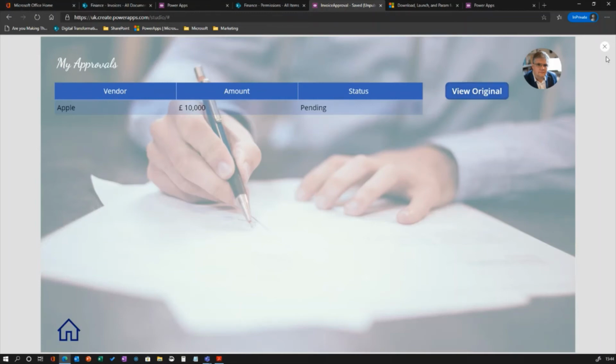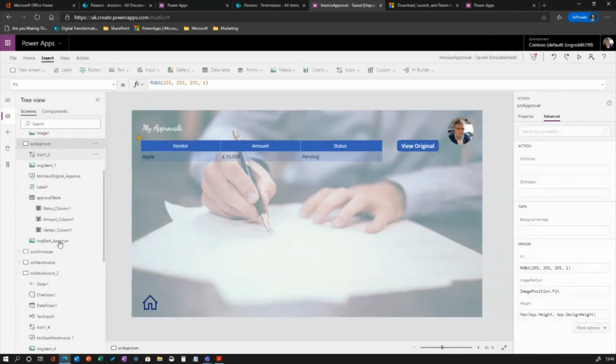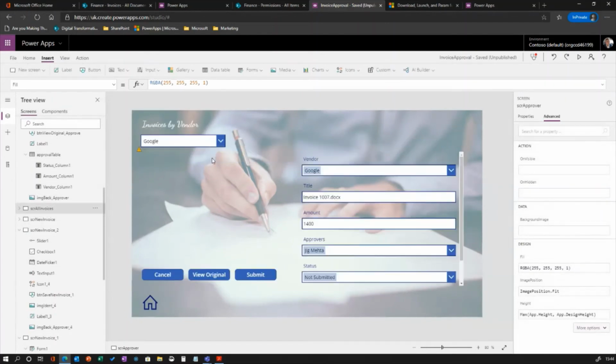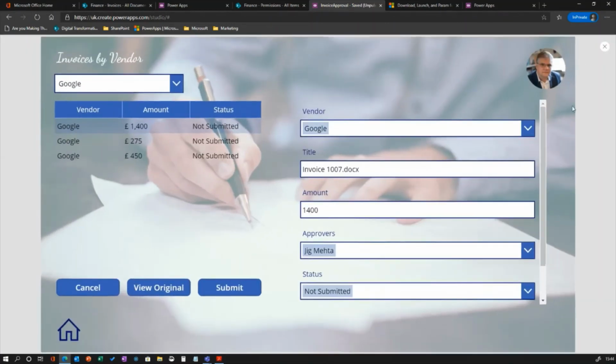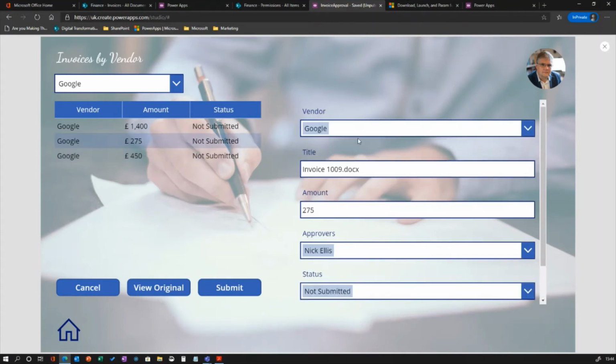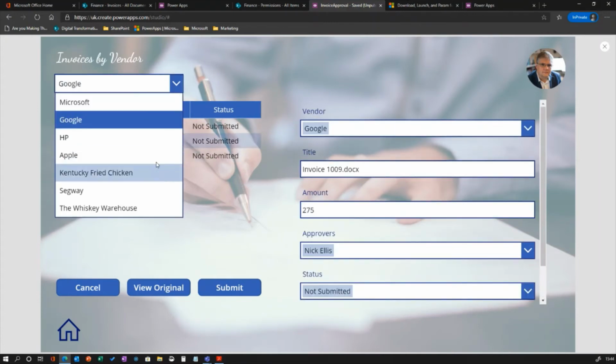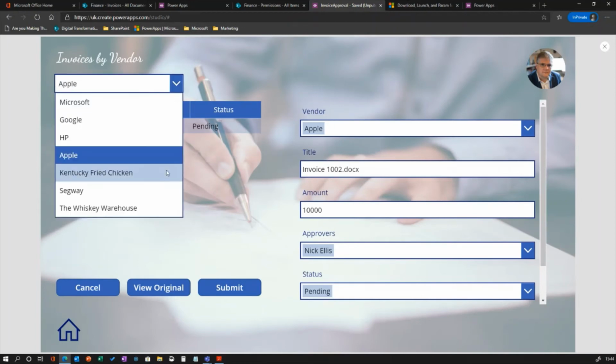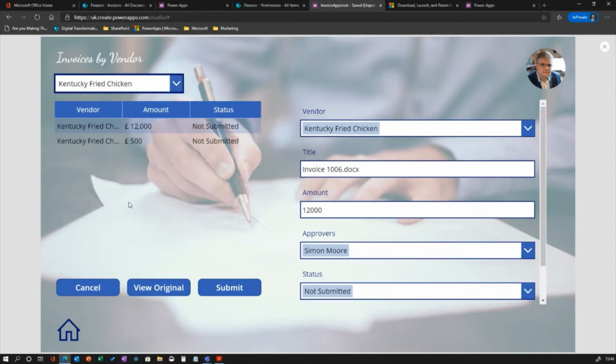But as we saw, I can view the original. I haven't built an admin page, so we'll ignore that one. If I were to go to the all invoices, again, this is using the same data set. So I can say, well, here's all the invoices for Google. Switch, you can see, so that's 450 and it's not submitted. Or for 275, I can switch vendors and so on. And what I can do is submit to the PowerAutomate environment.